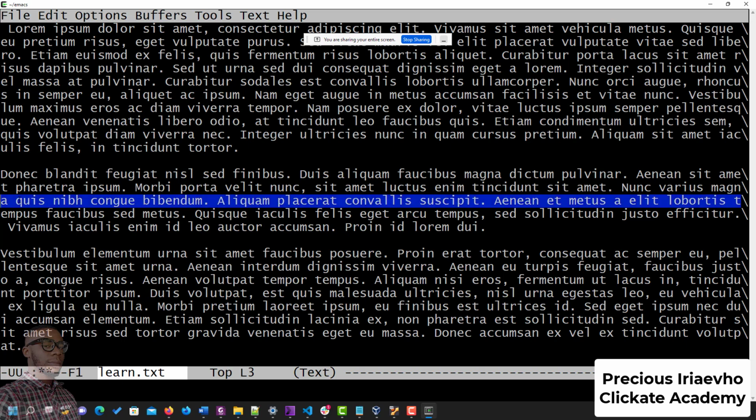Let me redo it. So let me go up. Good. Let me do it again. So you use Control space to mark where you want to start highlighting from. If your cursor is here, it means when you press Control space, you can start highlighting from here. So I will press Control space, and now it says mark set. So the mark has been set here.